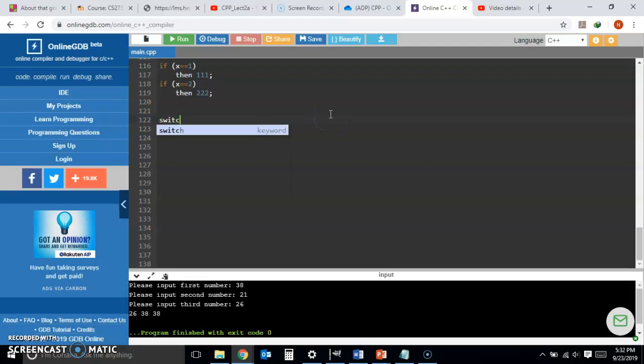Switch x, right? Case 1, 1, right? Case 2, 2 2 2, right? So these are equivalent. So if x is equal to 1, then it's 1 1 1. If x is equal to 2 on the other hand, then 2 2 2. It's the same as doing this: switch x, case 1 1 1 1, case 2 2 2, and so on, right?